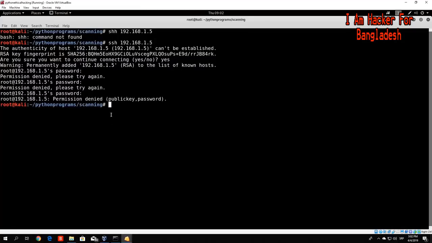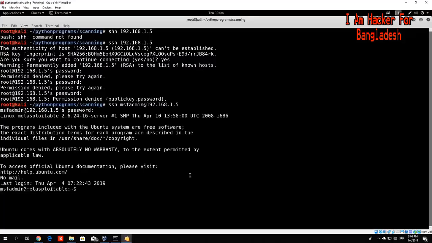Okay, so first of all, let me just find out what the SSH password is for the Metasploitable, then I will log in. Okay, so the problem was that I need to specify the account on which I'm logging on, so I want to log into the msfadmin account, so msfadmin at 192.168.1.5. Now it will ask for the password, which is msfadmin. And as you can see right now, we successfully logged into the Metasploitable over SSH.